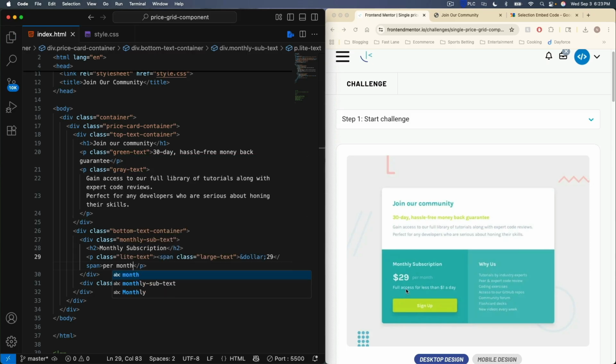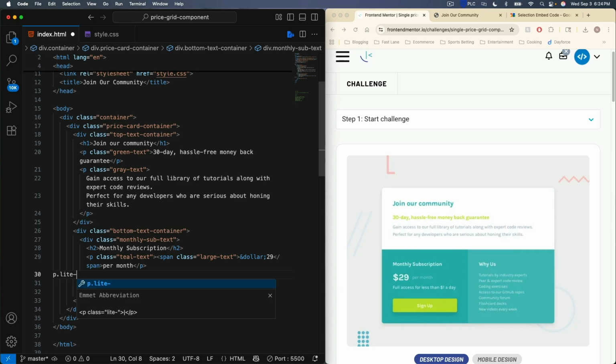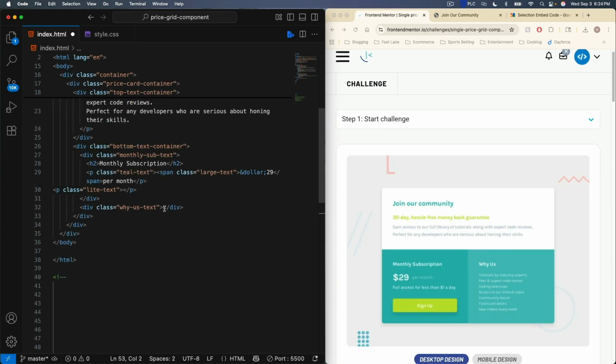And then below it, we have more light text, full access, less than $1 a day. So we'll just do, and then you know what? Actually, let's make this teal text because we're gonna make this part teal, and then this is gonna get its own styling for large text. So let's just change this class to teal text, and then down here we'll put light text. So p.light text. And then we already got the per month. We need this full access less than $1 a day. Cut that and paste it right here.